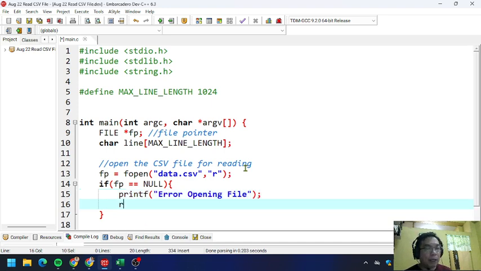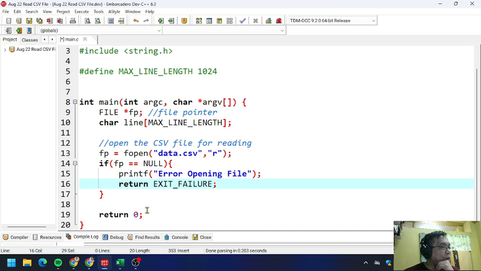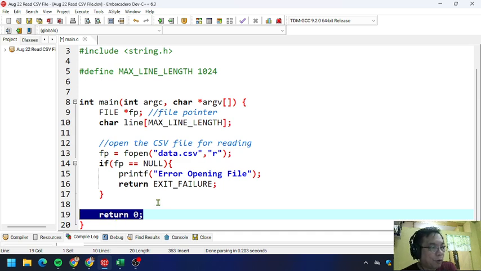And then we can place here return exit. This is a built-in value, so that will indicate that there's an error and the program exited with an error. You notice the program will exit with 0. That means there's no error if it will exit with 0. Or you can actually place any value here.